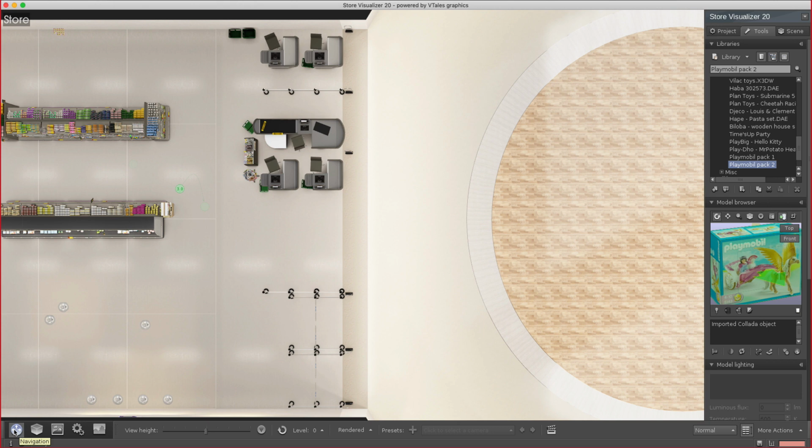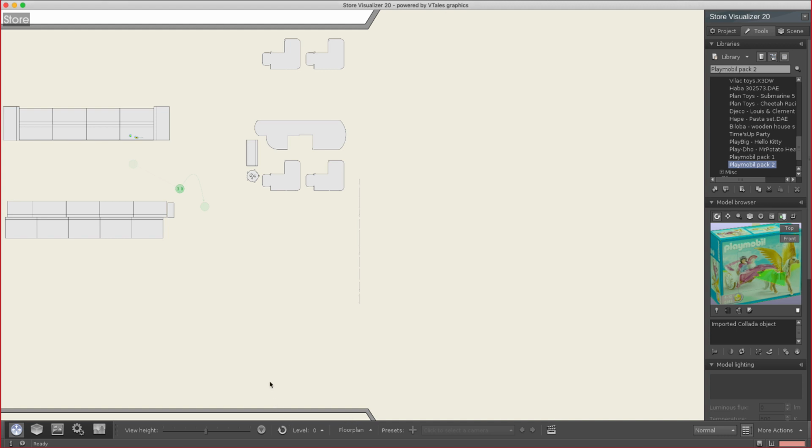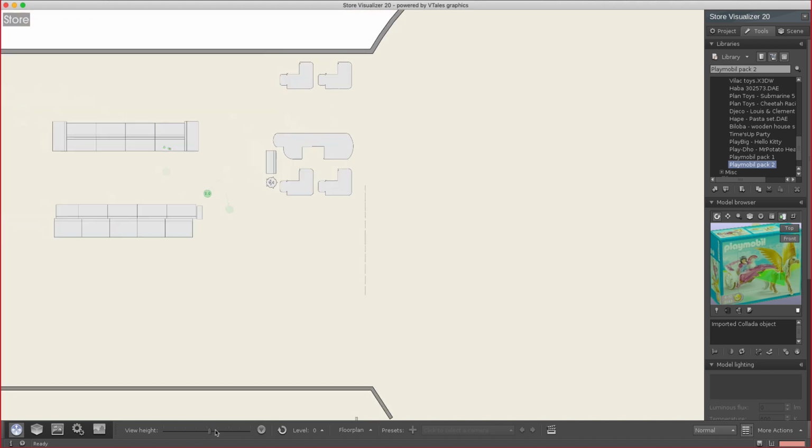Currently I am in the navigation mode. If I scroll or hit my mouse, the software is going to start zooming in. I can also do that right here by using my view height. And I can also choose between a rendered view or a floor plan view. So let's go to a floor plan view and let's zoom out right here.